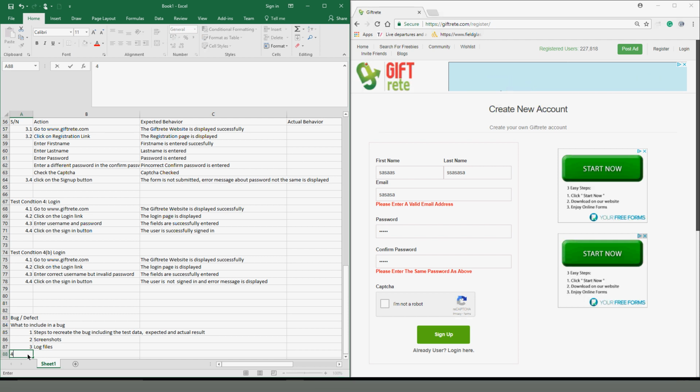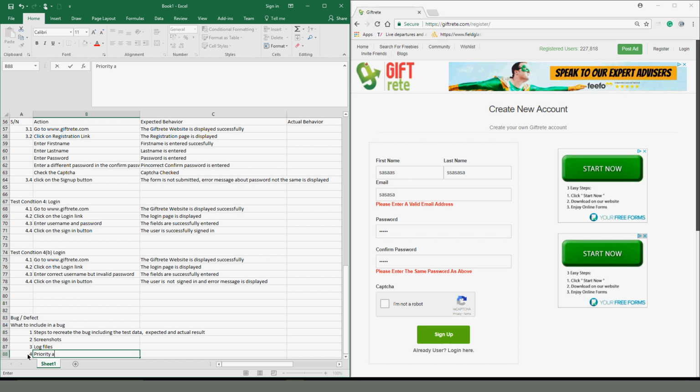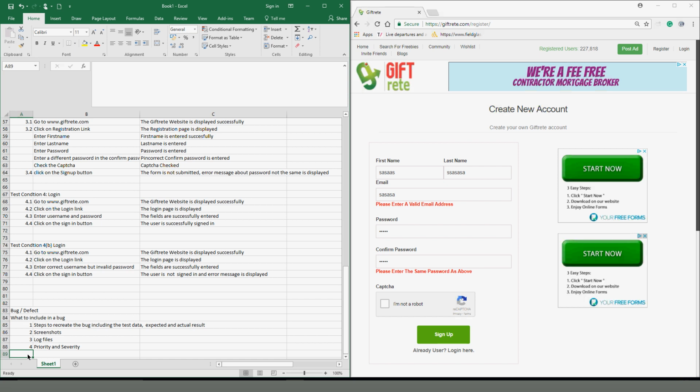In most industries you also have priority and severity. You don't need to worry yourself about priority and severity. In some cases, it's at the prerogative of the project manager or the scrum master or even the team to assign priority or severity. But I think you might also need to know what the priority and severity levels are.